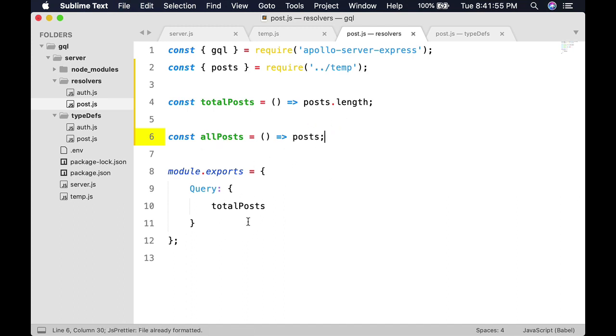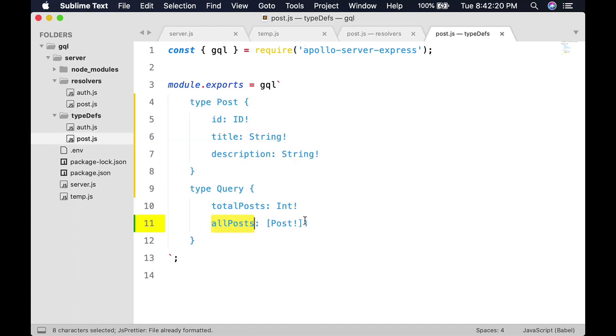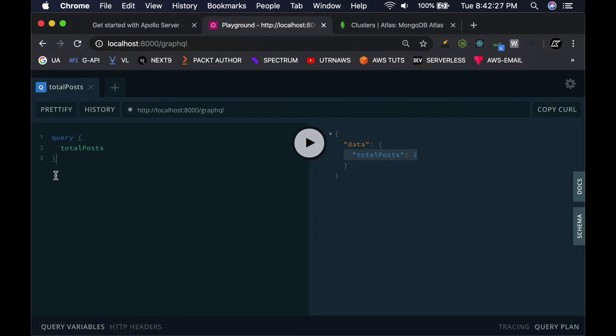Okay, now just writing this function here is not enough, because the way we have structured our application and our resolvers, this file, we need to make sure that we add here. So all posts. Okay, so we have two queries now. Total post will return the length, all post will return the array of post itself. Okay, and which is the post type, and it will have ID, title, and description. Beautiful. Now let's give this a try.